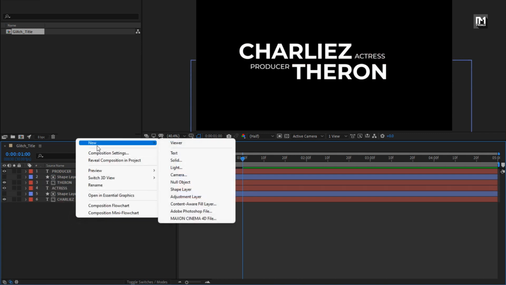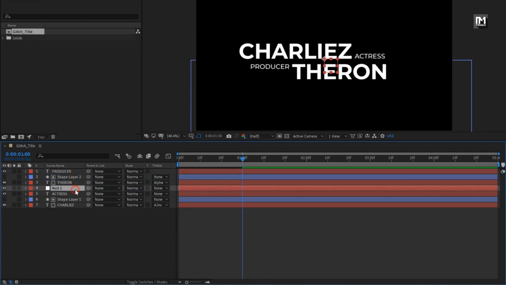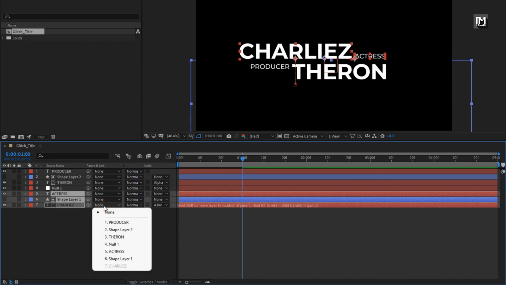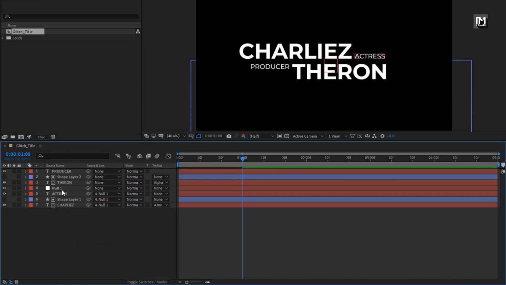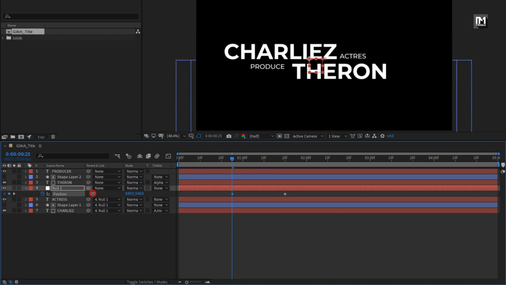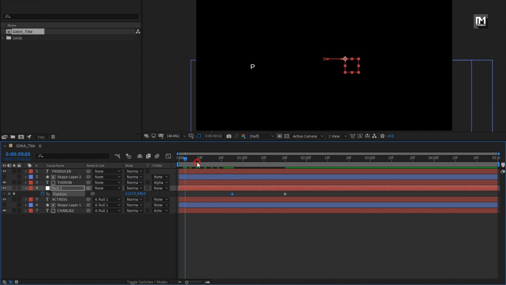Now let's create a new null object. Place it above first subtext. Now select the below layers. Parent them to null object. For null, press P to bring up position, at 1 second and 20 frames. Create keyframe for position. Now come back at 25 frames. Change position for x-axis in such a way that text is positioned at center. You can see the preview.